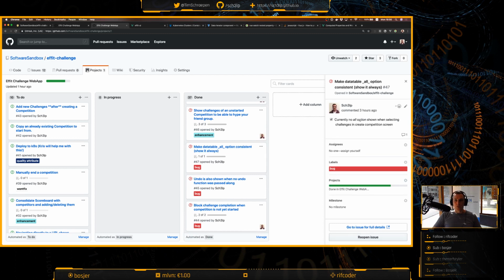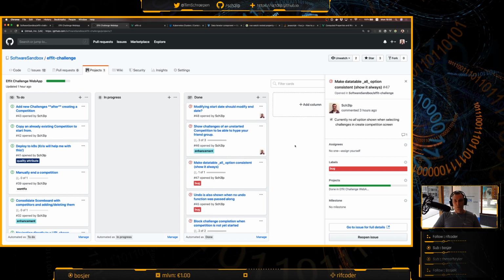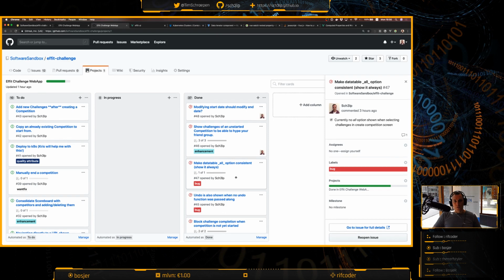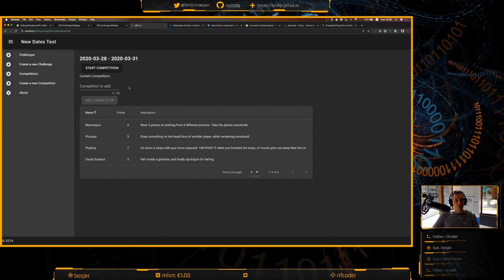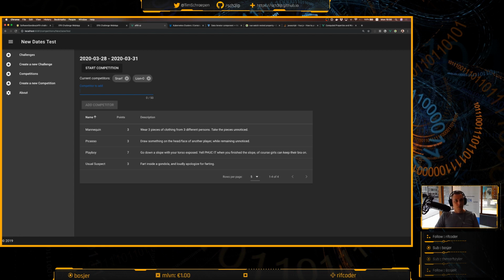Here, I didn't have an all option when I was creating a competition and selecting challenges because it's a data table, or data iterator, sorry, and not a challenges table component. So I had to fix it manually. And then showing challenges. So we reworked the create competition screen. Well, actually, no, the showing of a competition screen. So now when it's initially created, I can add competitors, and the challenges will be listed. So this will get our friends hyped up.